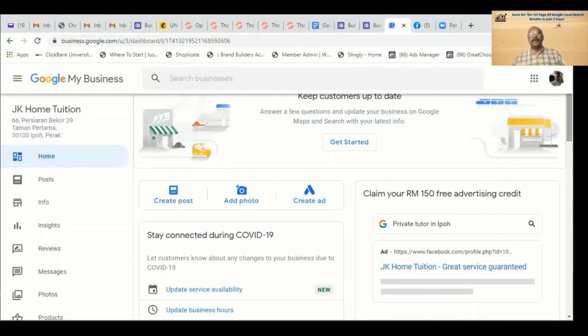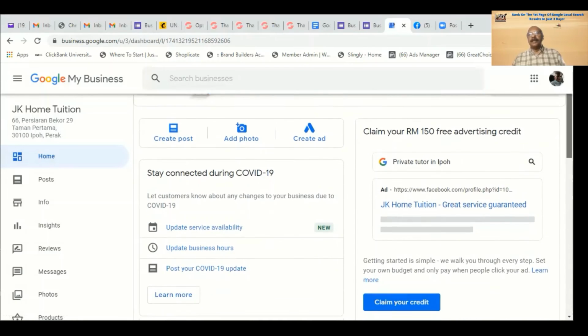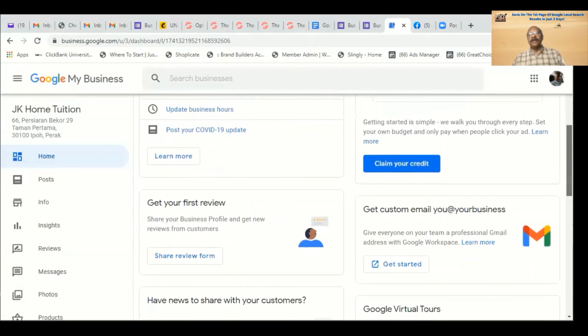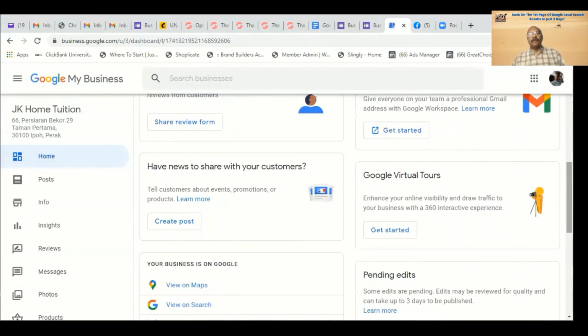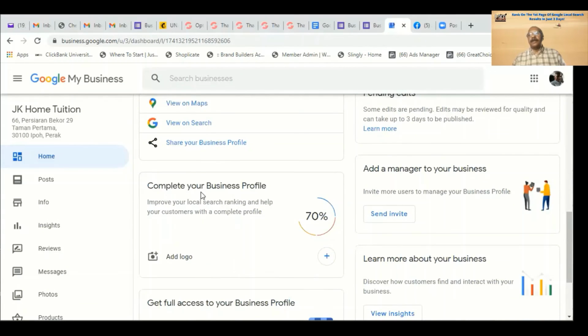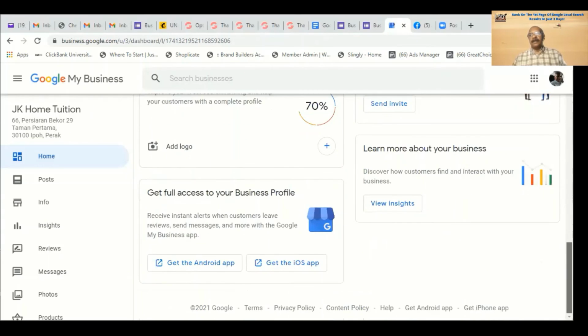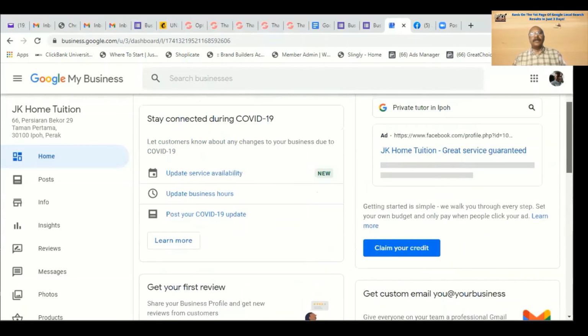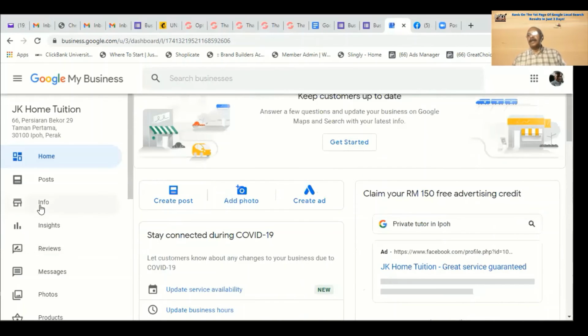Okay, this is it. Keep customers up to date, get started, create a post. You see, almost everything is done already. Another thing you can see, complete your business profile. You can see 70% of your business profile is done. Okay, this is about it. Now let's go into info.